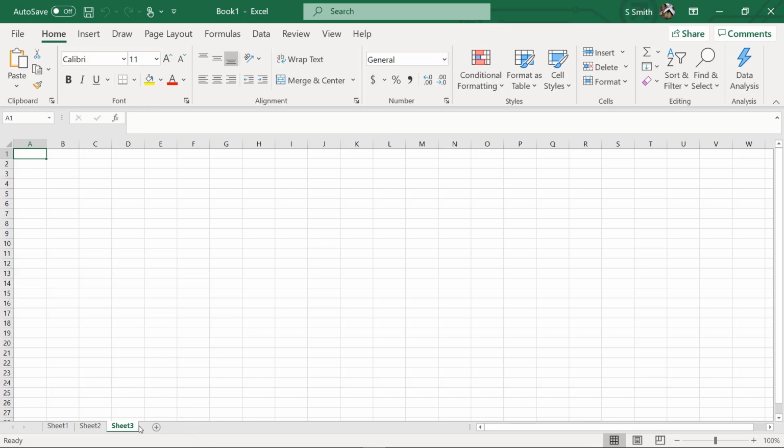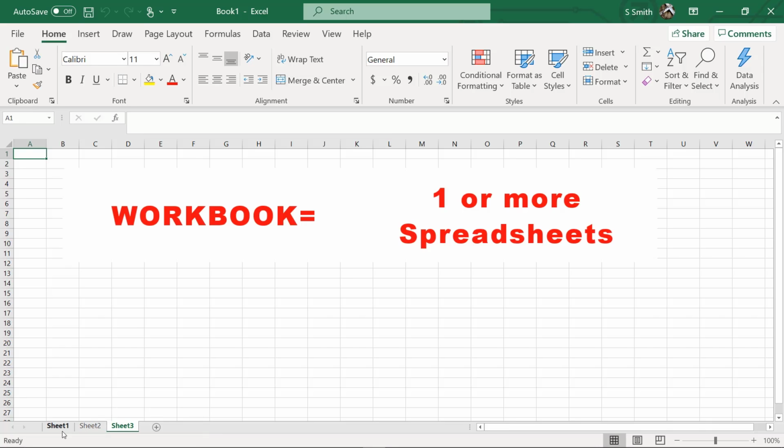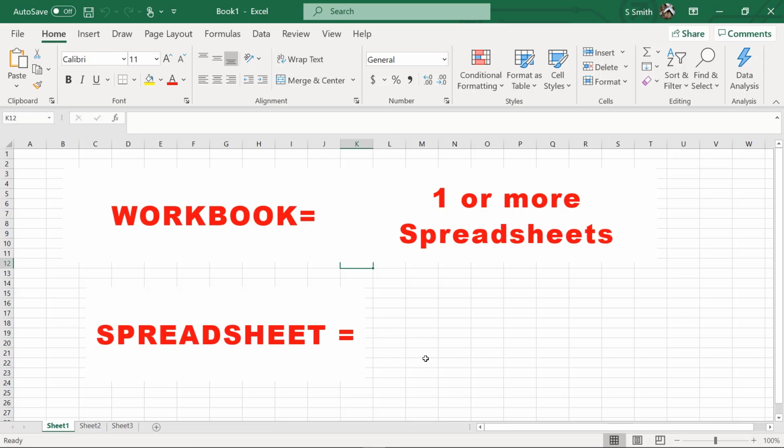When I go to save this file and I'm saving together multiple spreadsheets, that is called a workbook. However, sometimes a workbook is made up of just a single sheet. So going from large to small, a workbook is made up of one or more spreadsheets, and a spreadsheet is made up of a group of cells.